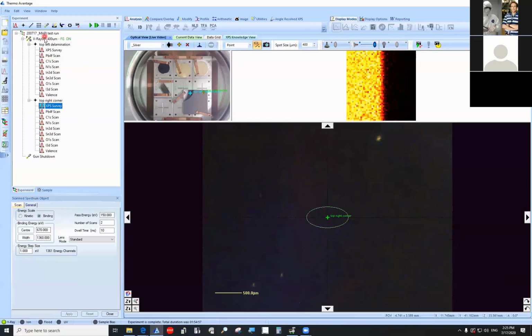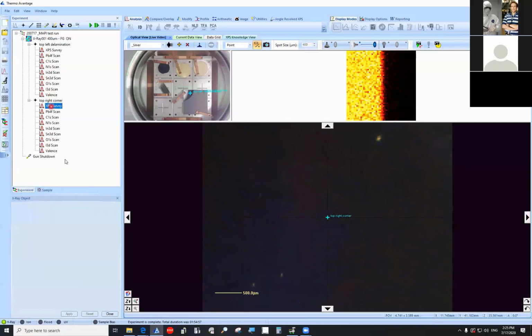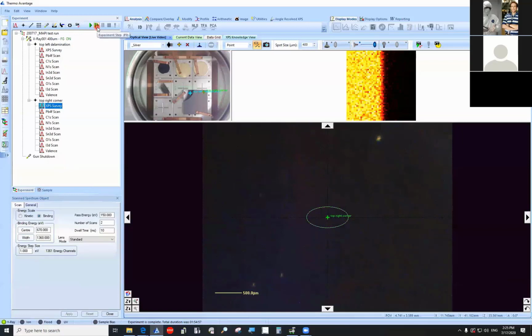I want to clarify one more time. We are definitely using the flood gun, so he's going to have to turn it on. So we'll have a slight delay after that point. But since we're over here hovering over this spot, let's just see what the survey spectra looks like before we commit all this time. So I'm going to go ahead and click experiment step.